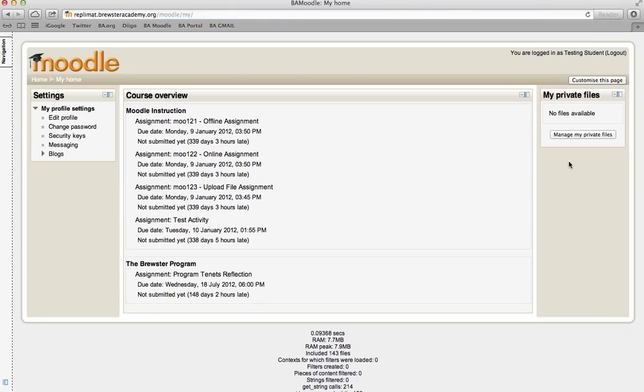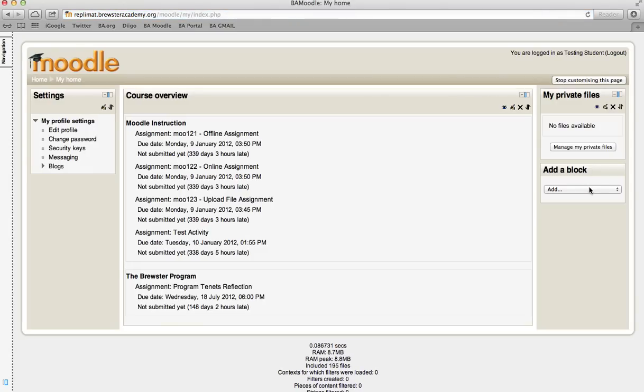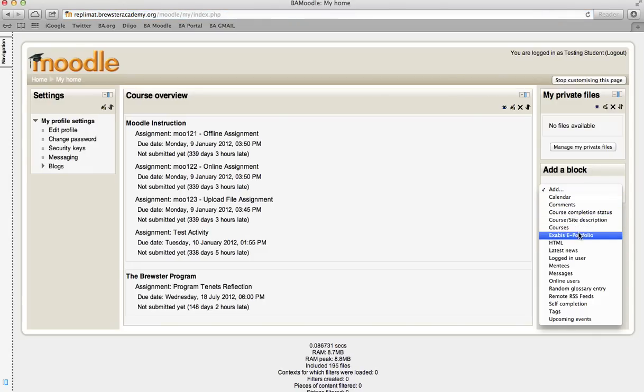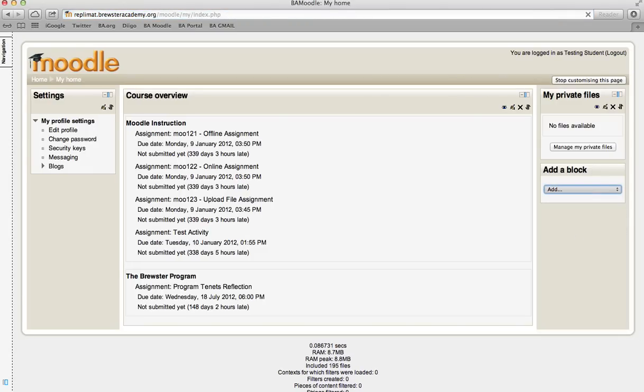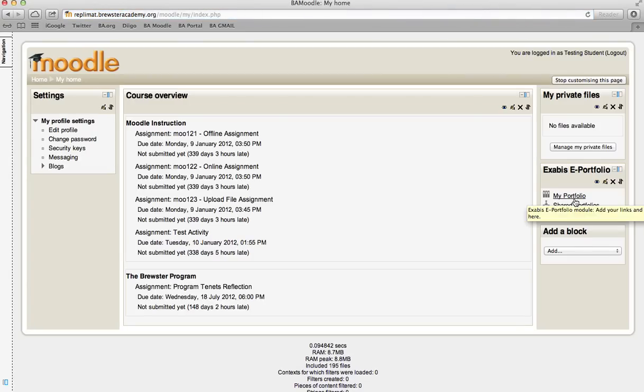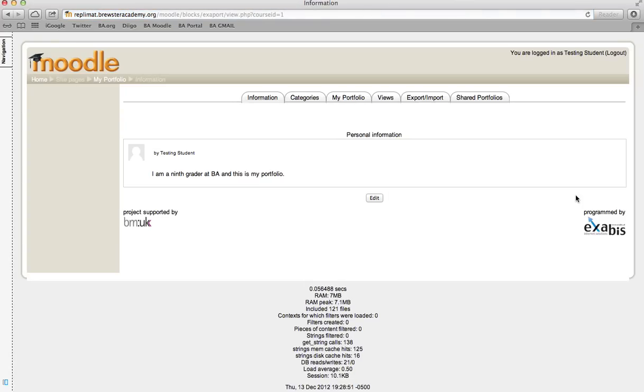And once they're in My Home, they would need to be able to customize this page by hitting this button right here. And now they have the ability to add a block, and they can add the Exabis ePortfolio block. Once it's added, what they need to do is click on My Portfolio. That's the only one they need to be concerned with right now. So if they click on My Portfolio, you will see they get a series of tabs at the top.